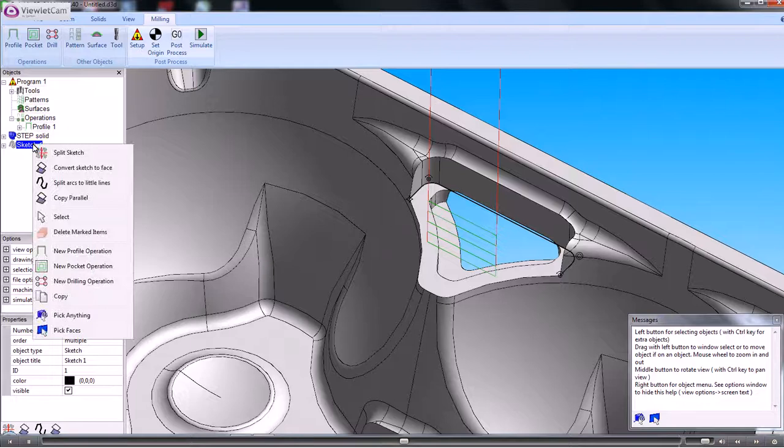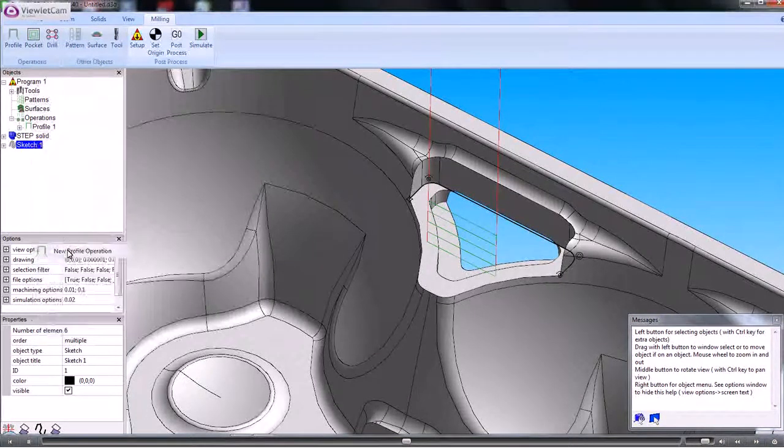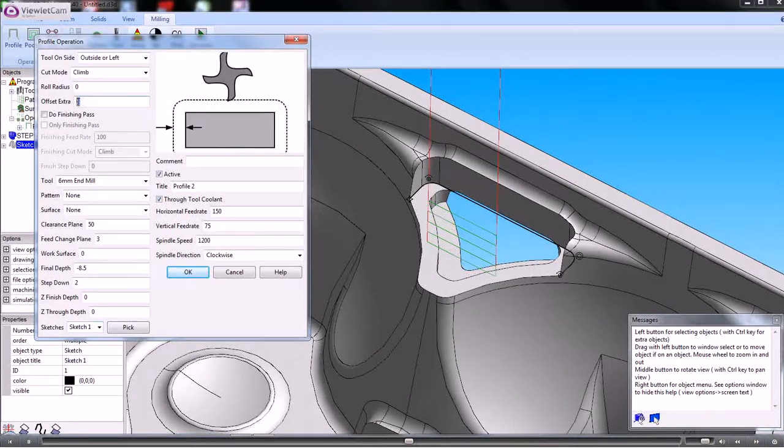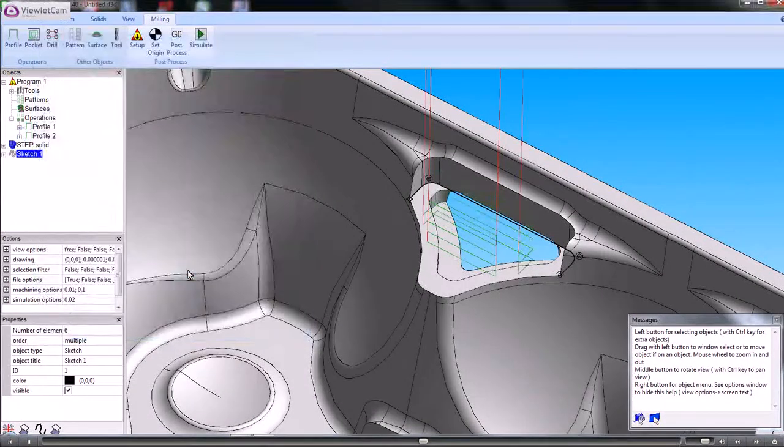So if we right click on sketch 1 and say a new profile operation, this time we'll leave just 1mm on there, and we'll use that same tool and we'll use the same step downs. So that's gone into the shape now, but it's still left 1mm on there for finishing, because that 6mm tool won't quite clear up into the corners there.